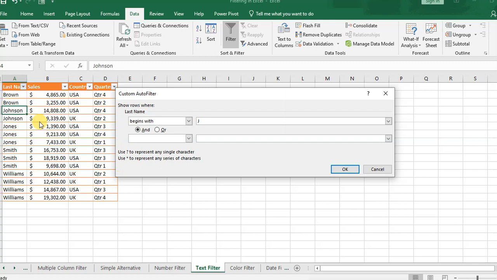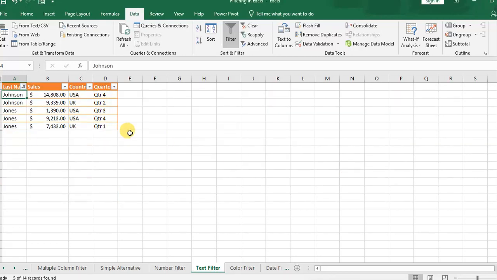You can see here you have also been provided with an alternative. You may use and or, and maybe ends with, things like that. So you can do a lot of things here. So that begins with J. We click OK, and our data will be filtered to only C. Johnson and C. Jones, their records, that is. So that's how we carry out text filtering.